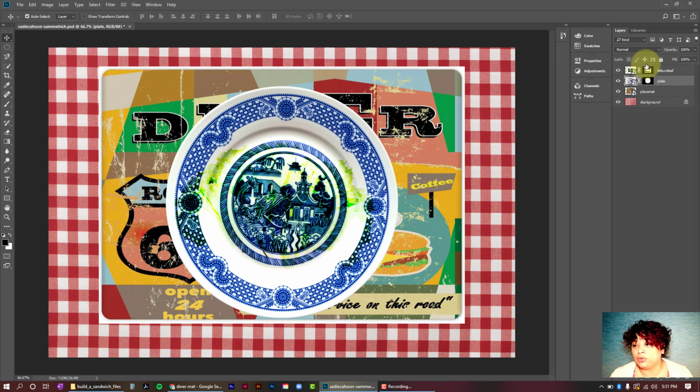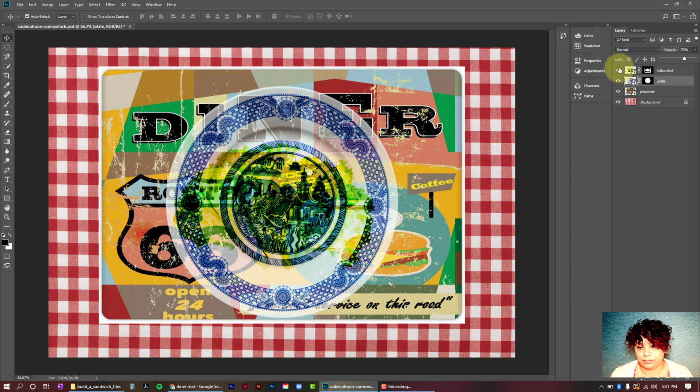The other thing that you can do is change the opacity of a layer. Here's your opacity. All you have to do is drop it down. And the third thing that you could do is a layer effect.